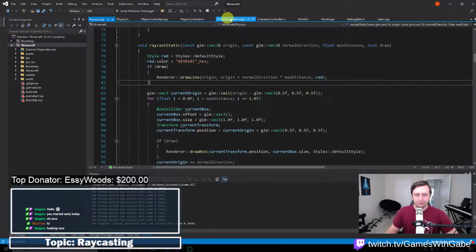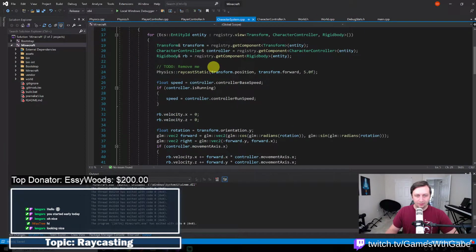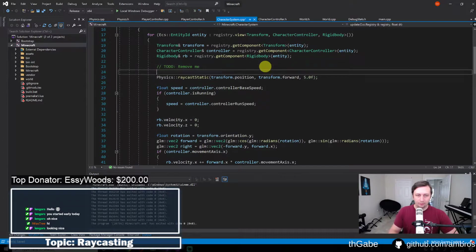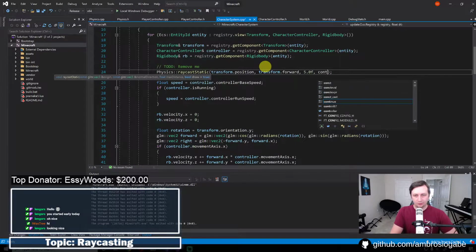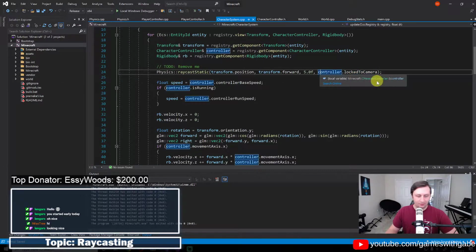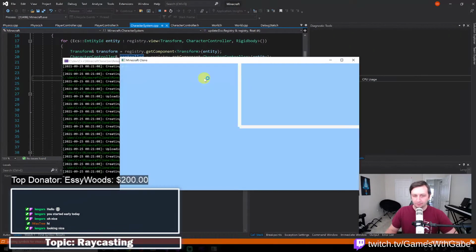Okay, so if we go back into there, the character system, just to turn it off for the player. So we'll say bool draw, or actually we can just say character controller dot lock to camera. Okay, so if it's locked to camera, we don't want to draw because that's the player. Okay, there we go. So now we should only see it in the other entity, which is good because we can sort of inspect what's going on.